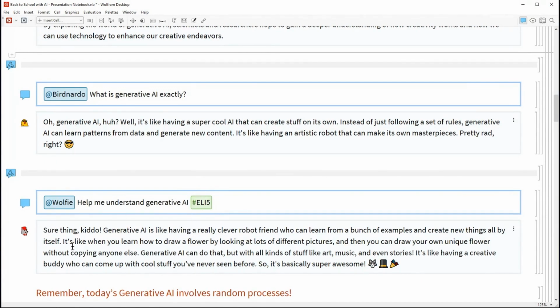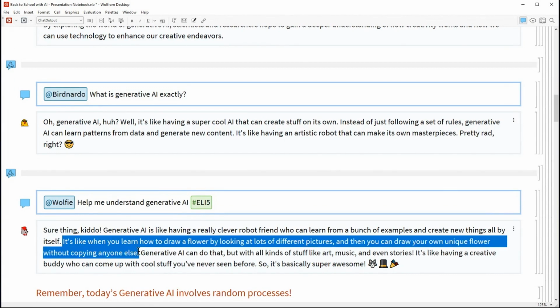And I liked this particular iteration of it because one good way of explaining how something like ChatGPT is different than just a search. I think it did a pretty good job of capturing the essence of it in a way that is not too difficult to grasp in terms of everyday concepts. So it's like when you learn how to draw a flower by looking at lots of different pictures, and then you can draw your own unique flower without copying anyone else.